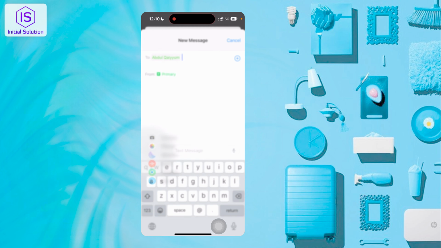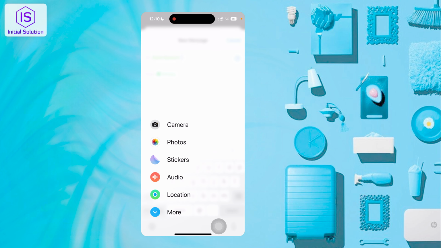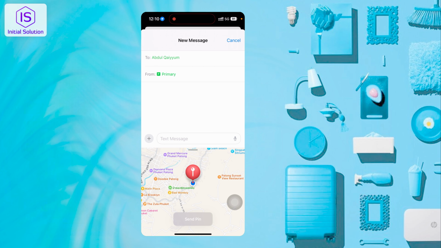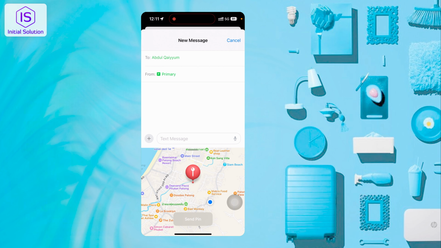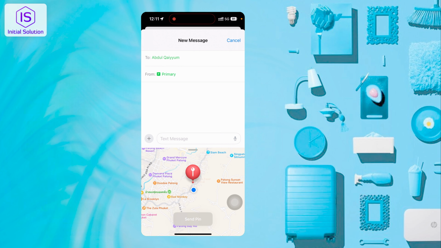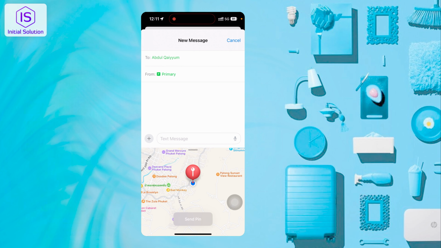Okay, so I just tap here. No need for more. I just tap location. Here I'm seeing my current location, and I can change the location to any separate place, I mean another place. Also, this is my location. If I want to send my current location, I just tap Send Pin.